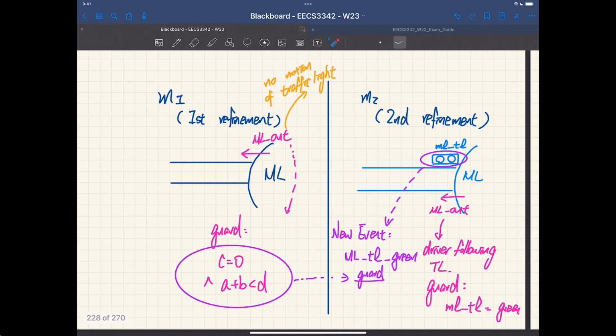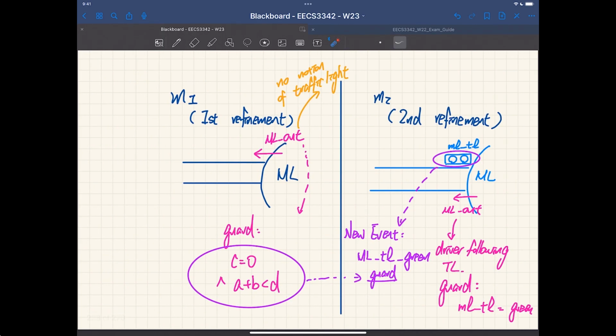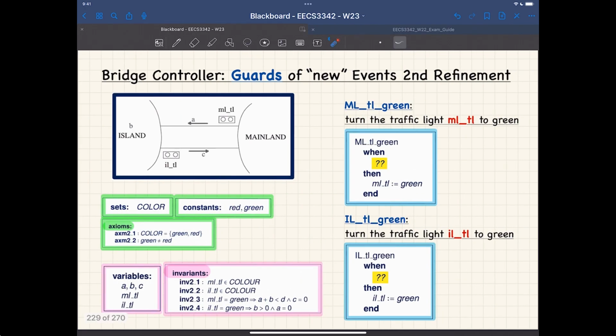one thing I spoke to you before, right, in the previous page, whatever that used to be the ML out guard in M1, the first refinements, now they have been shifted to the corresponding new events. That's something we'll see. Okay, that's why I kind of talk about this conceptual clarification in the beginning.